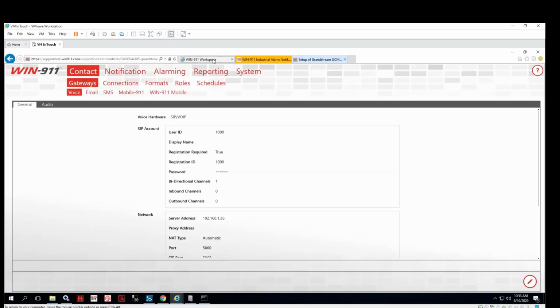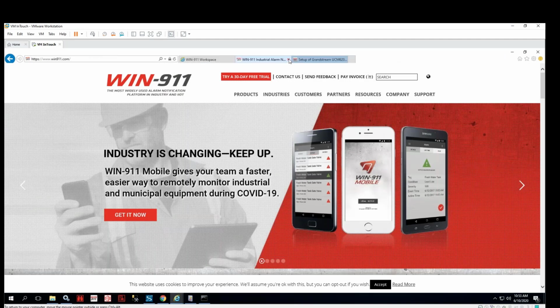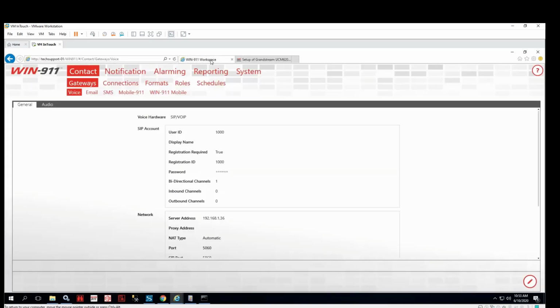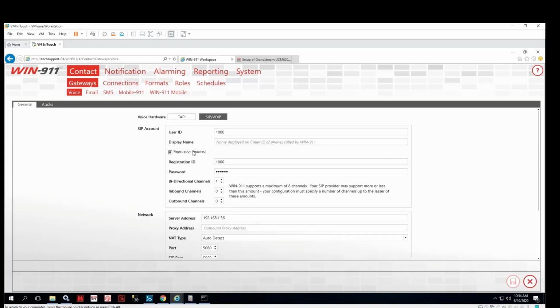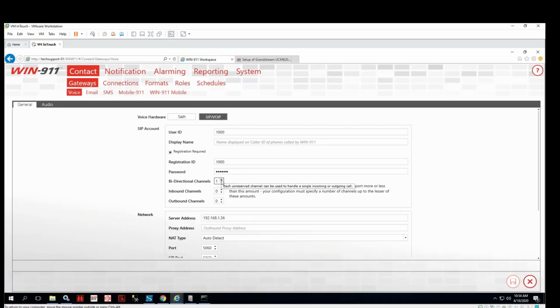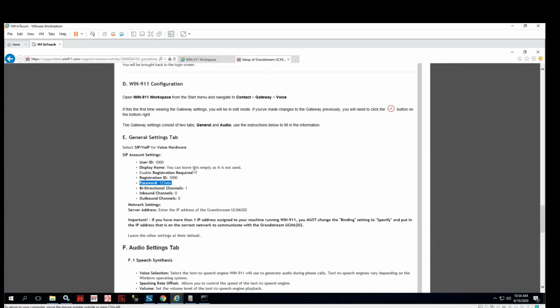All right, and again, every single setting in here comes straight from that KB article. So user ID 1000, user ID 1000. Display name, you can leave this empty, doesn't matter. Enable registration required, registration ID is 1000. Password 123 ABC, all that is right here. Registration is required, ID 1000, password. Bidirectional channel is 1, right there, that should be by default.